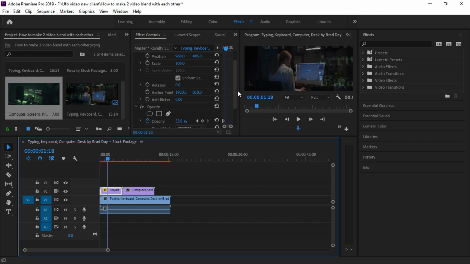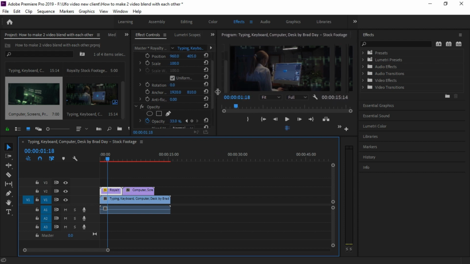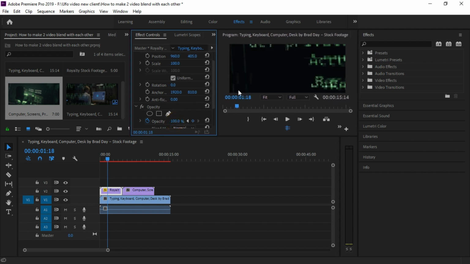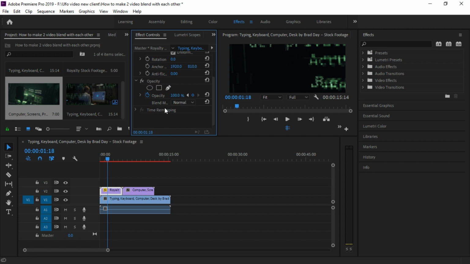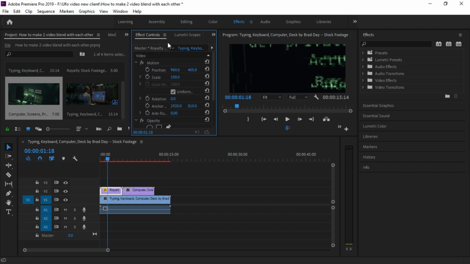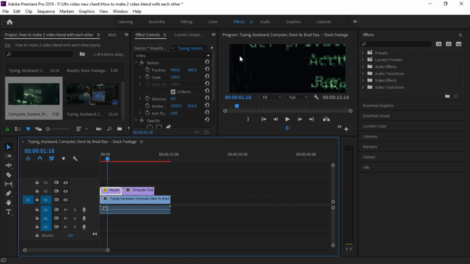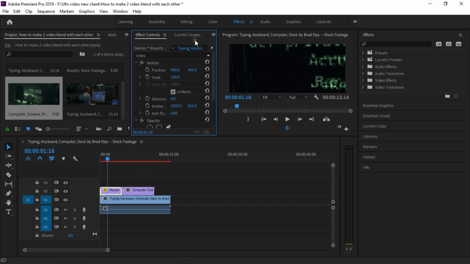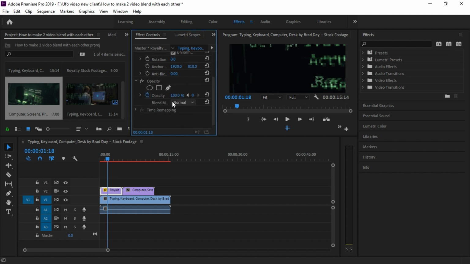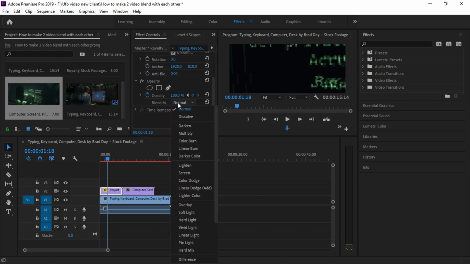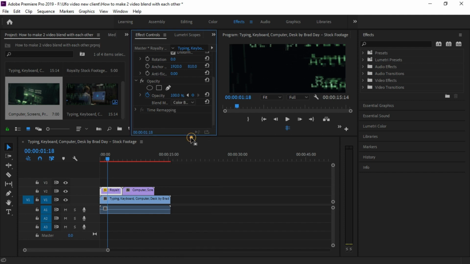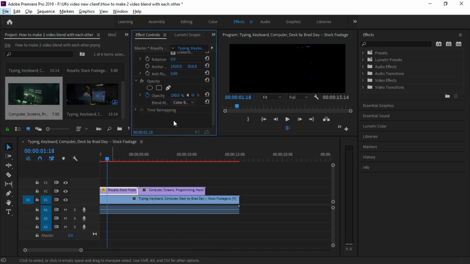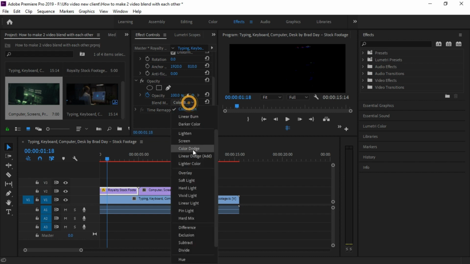So as you can see, it's not good enough, so you can do another thing. So in the effect control section, first click your layer and then go to the effect control section, then scroll a little bit down and you will find a mode which is blend mode. So in the blend mode, you can see there are so many things going on. You can choose one from them. It will look different.